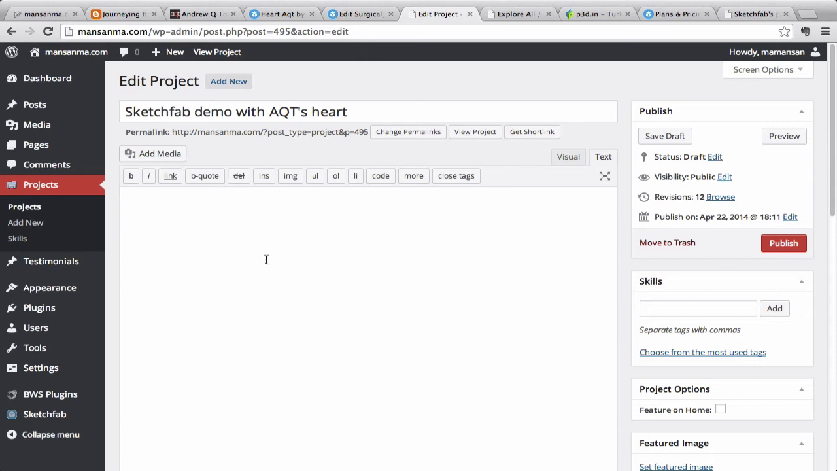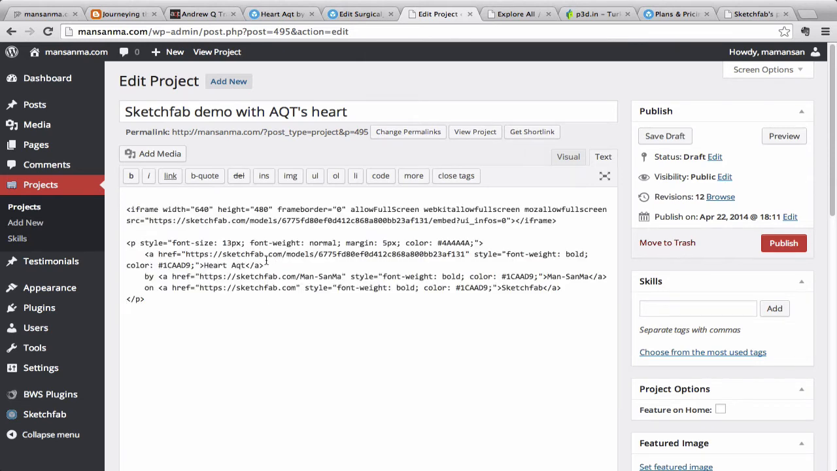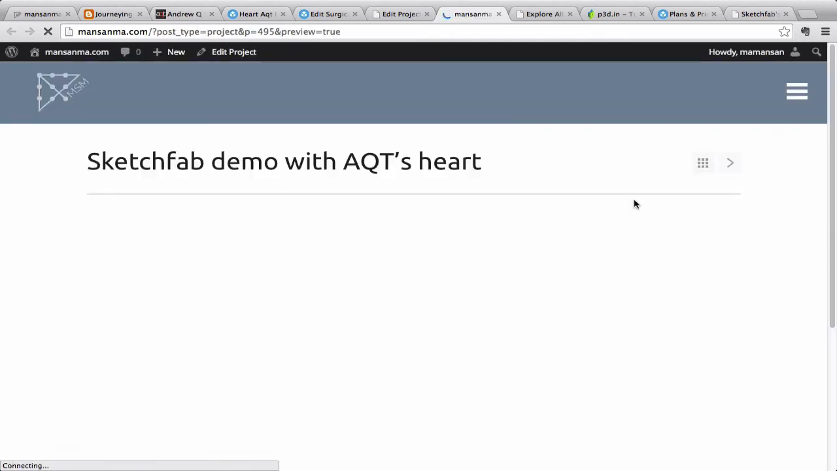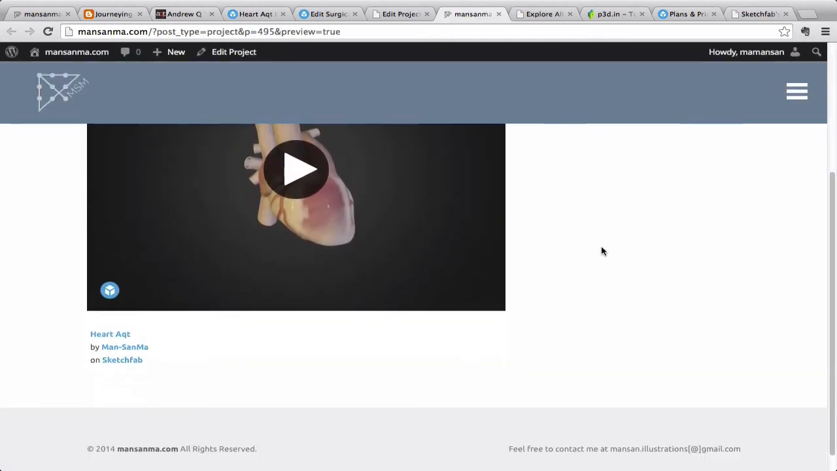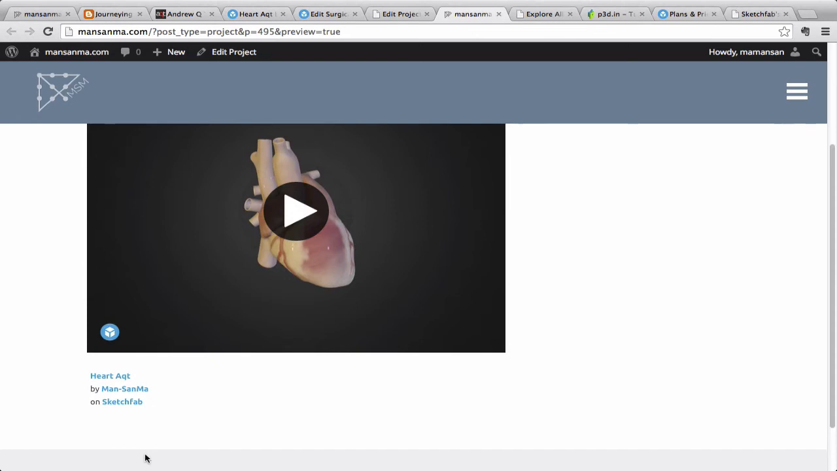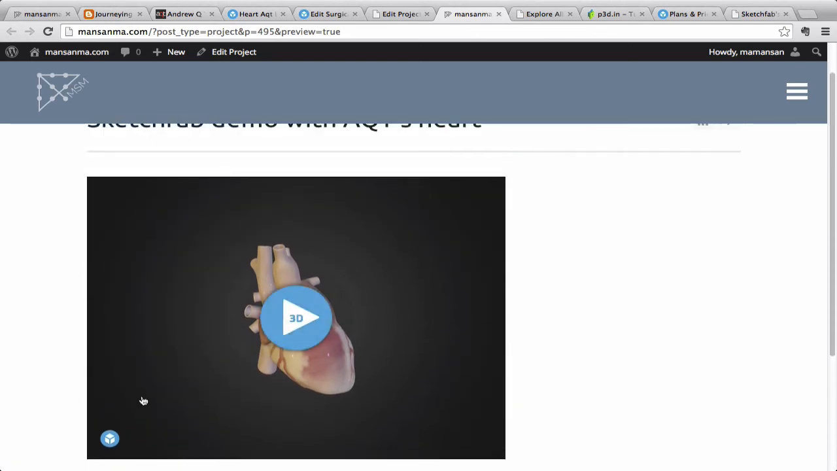So I'm using WordPress here. Paste. And let's preview this. So there you go. It's published. So some things you might not want. Maybe this text over here you don't want.